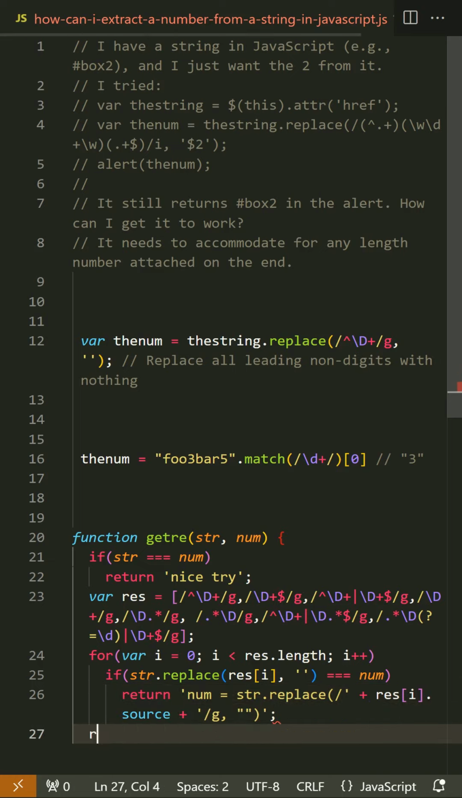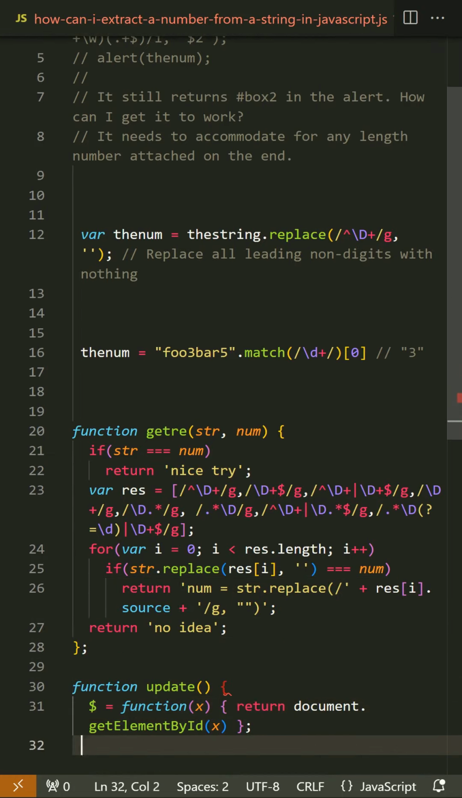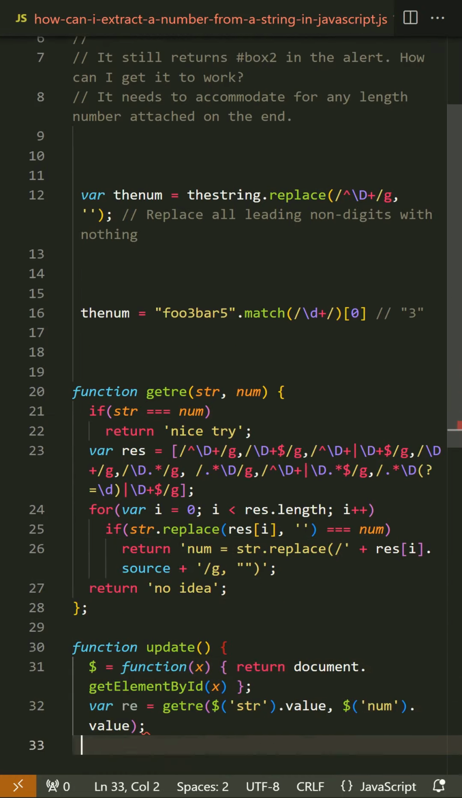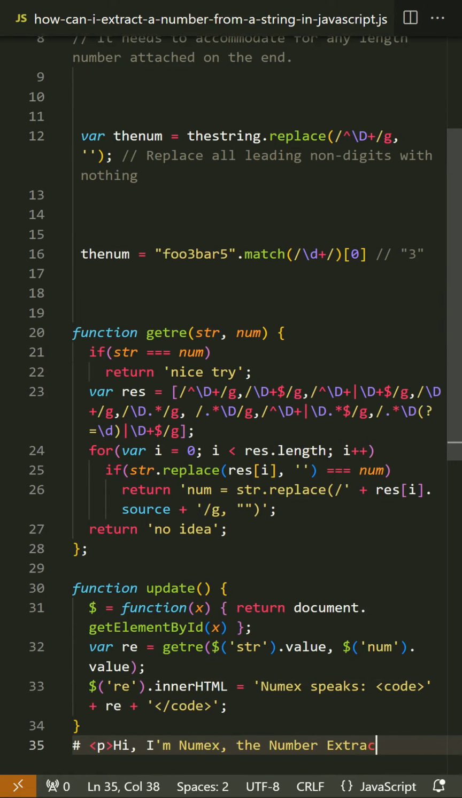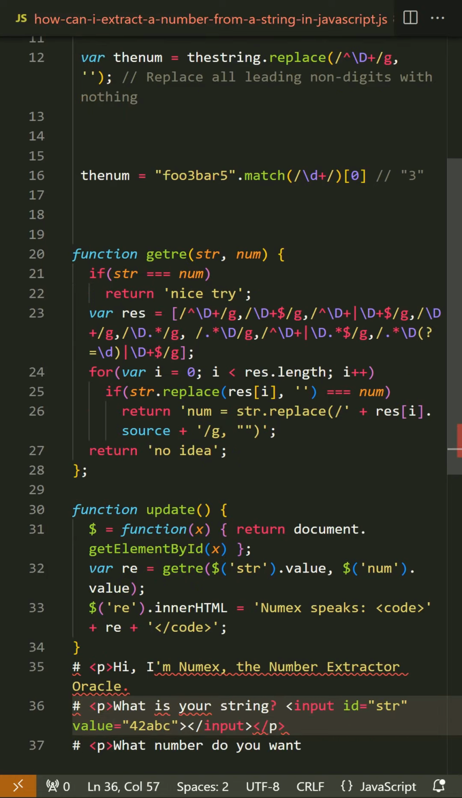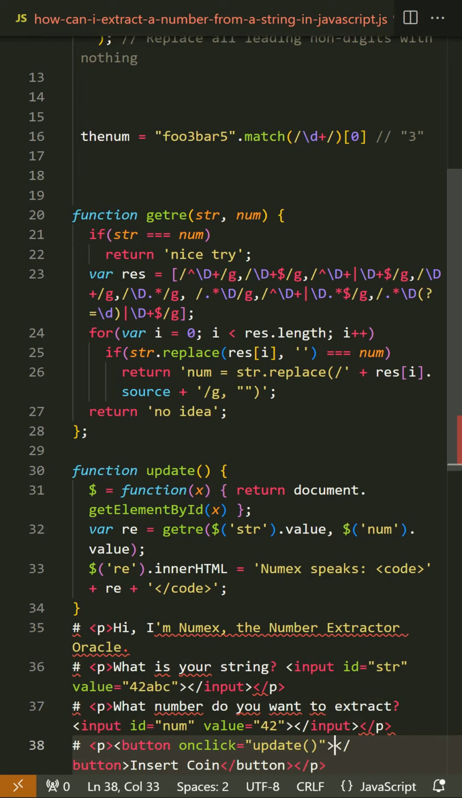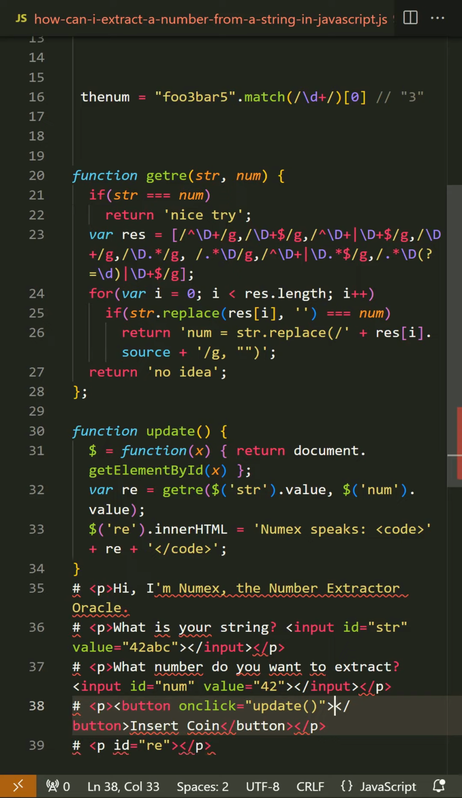Regex generator, regex generator, regex generator, regex generator, regex generator, regex generator, regex generator, regex generator, regex generator, regex generator, regex generator, regex generator, regex generator, regex generator, regex generator, regex generator, regex generator, regex generator, regex generator, regex generator, regex generator, regex generator, regex generator, regex generator, regex generator, regex generator, regex generator.